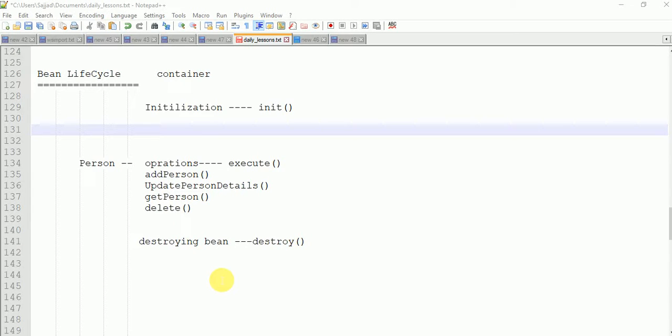Hey guys, welcome back. In the last tutorial, we have seen the life cycle of a bean and we have seen what a container is, and we are going to see the types of containers. Okay, let's start the session.